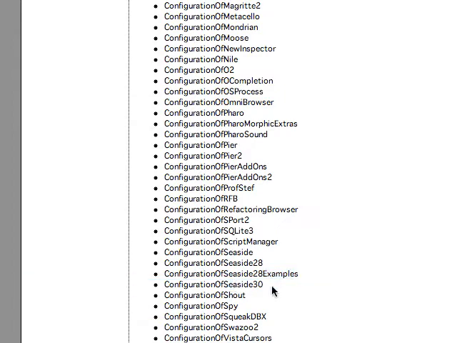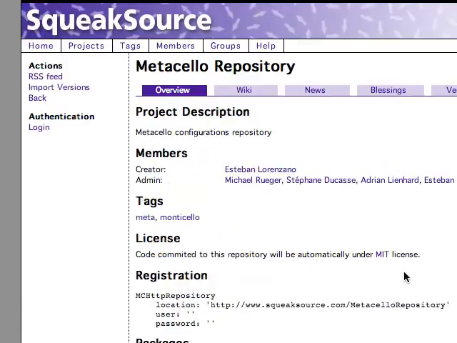We're going to use configuration of Seaside 3.0 to install Seaside into the trunk. And this only works for the trunk. It doesn't work for 3.10.2.